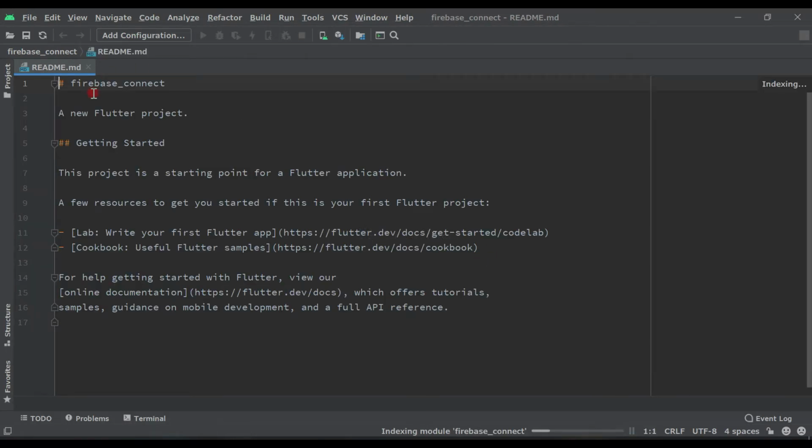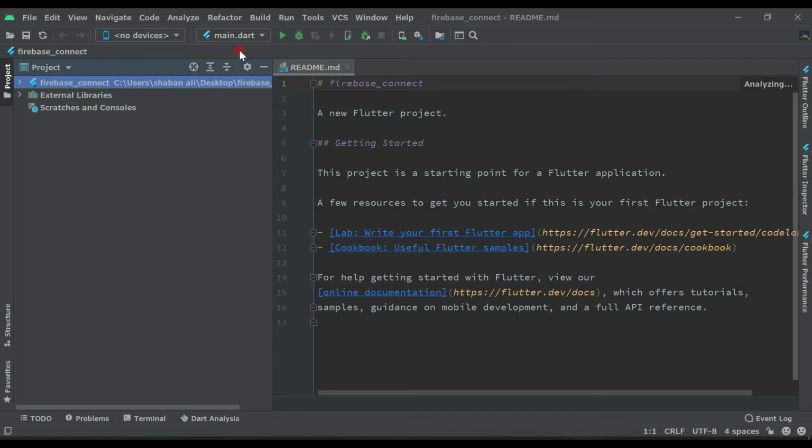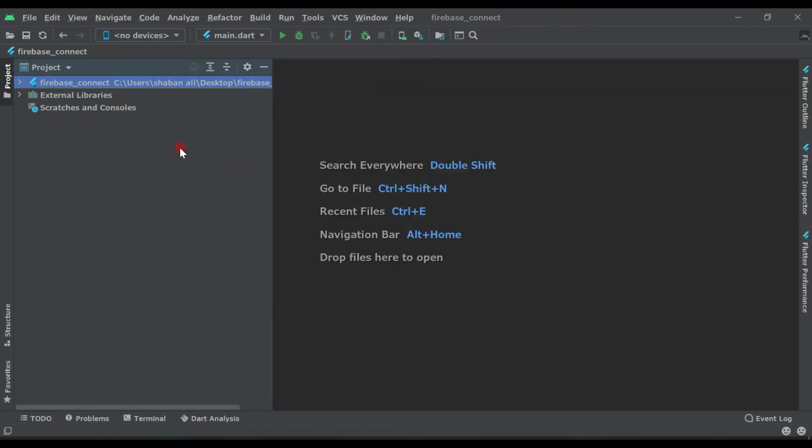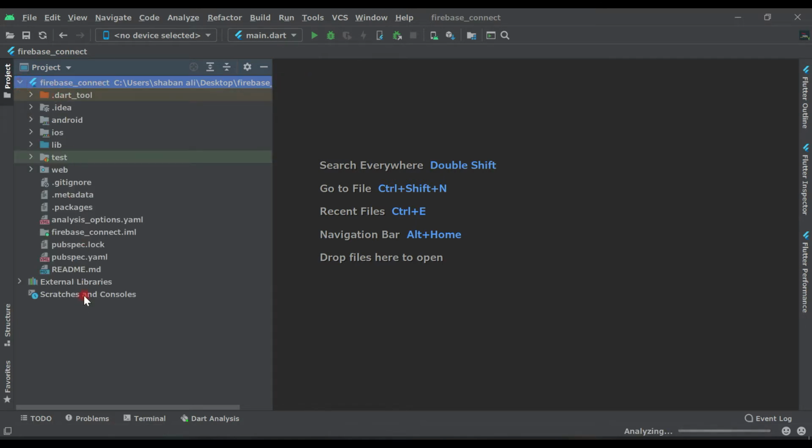Now you will see this when the project has been created. So here just close this readme, close this and click on this Firebase underscore connect here. This is the folder, your application folder. Click on it and you will see all these things here. This is the lib where we will create our files. This is for iOS, Apple phones, and this is for web.